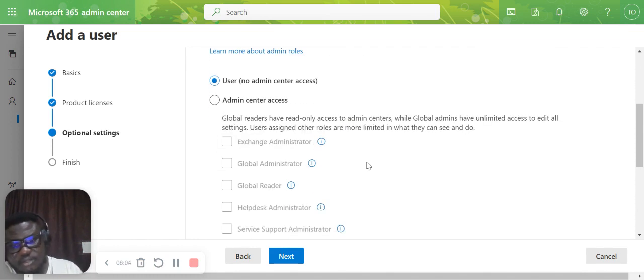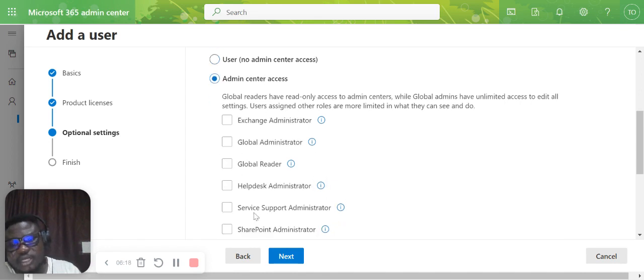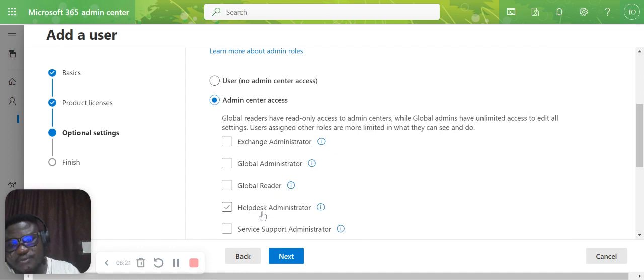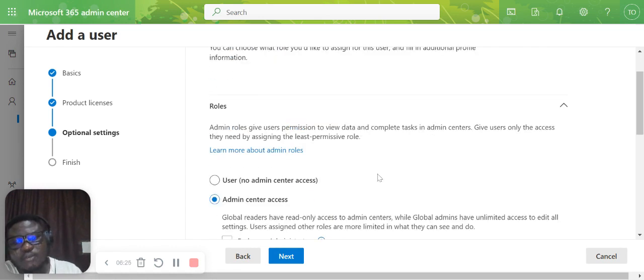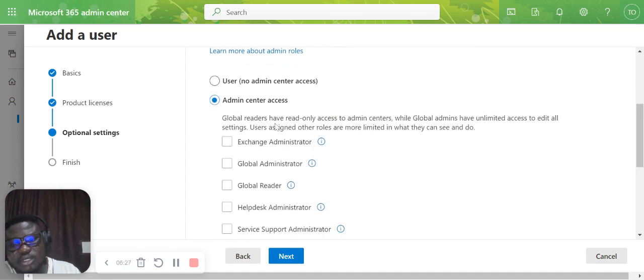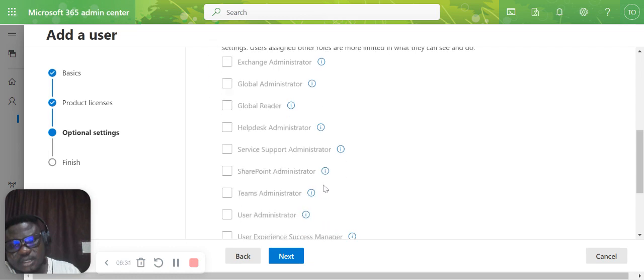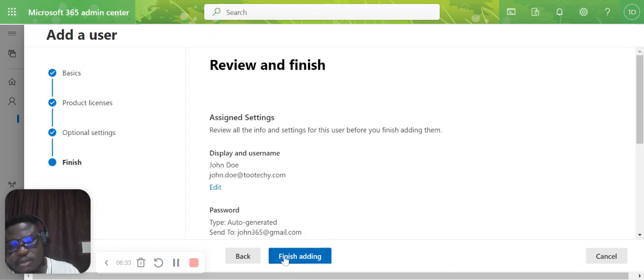But if this user is maybe a member of the IT department, and you want to give this user the exchange administrator or global administrator role, whichever one you want, then you can click on the admin center access. Then you can select whichever administrative role you want for this user. Since I'm not going to be assigning any role to this user, I'll just click on user no admin center access. Then I'll click on next.